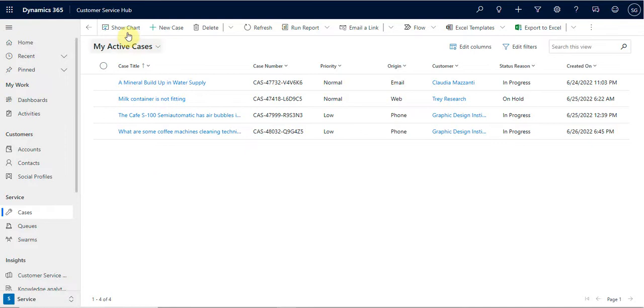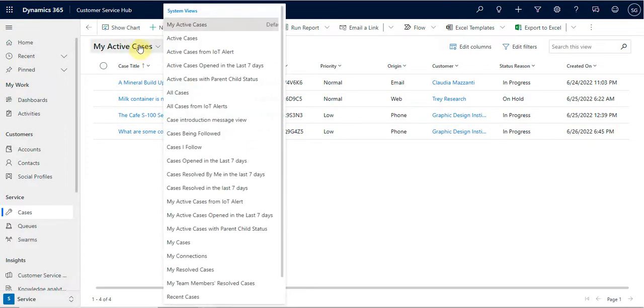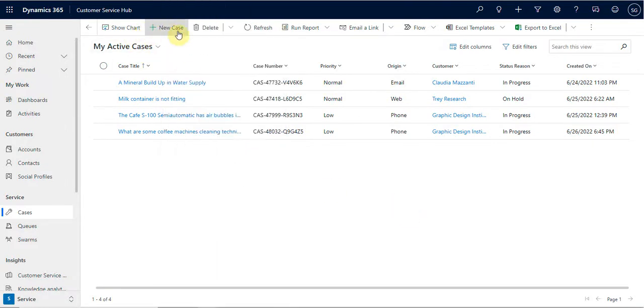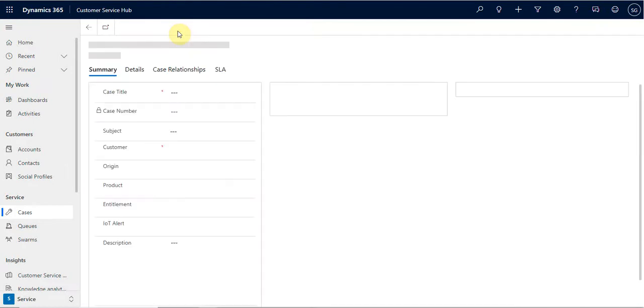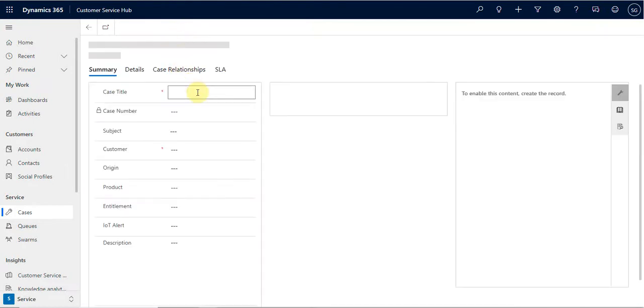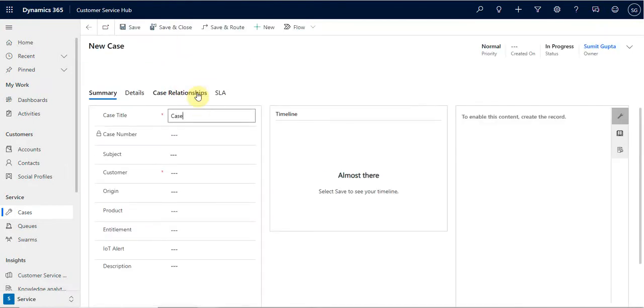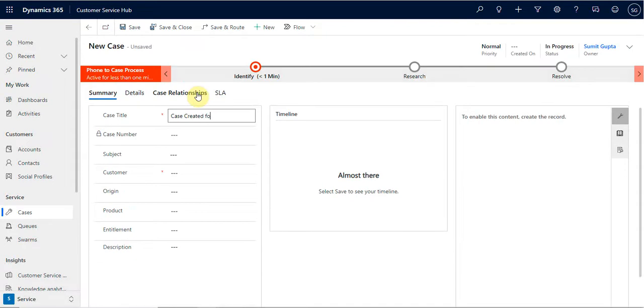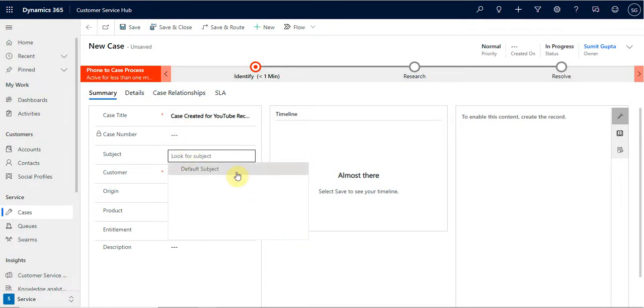Now this is the view, my active all cases. On the top you can create a new case. So first thing is the case title. Let's say case created for YouTube recording. Now if you want to associate it to a specific subject, it's all up to you to which account or a contact you want to associate it.